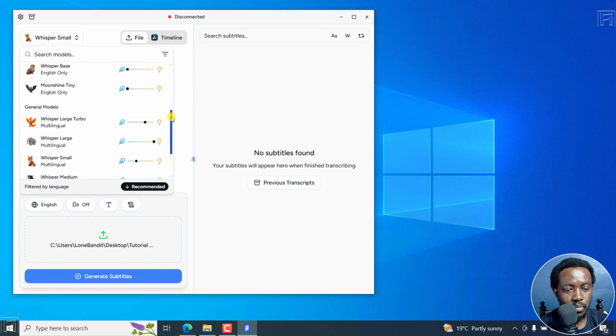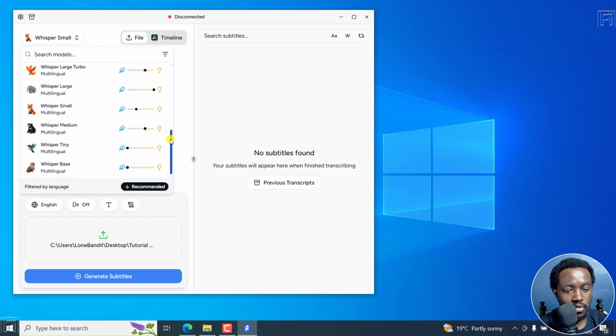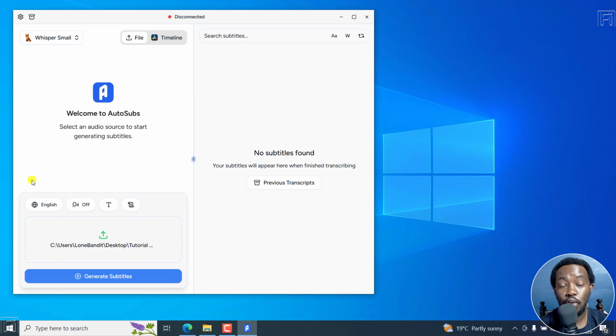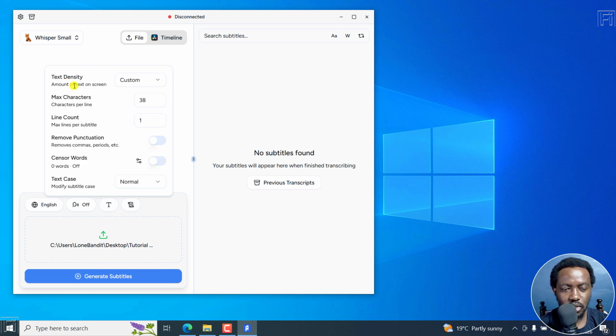So for example, you can see I have a couple of things available here, but this particular one with the green checkbox here is the one that I have downloaded, and that's the one we're going to use. Now, for you to make one-word subtitles, you need to click on the T. Once you click on that, you're going to get the option for text density, amount of text on screen. Click on that drop down and then click on single word. Once you do that, it's going to give you one word subtitles.